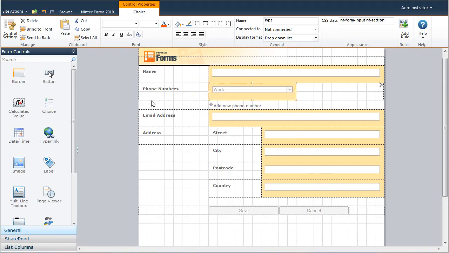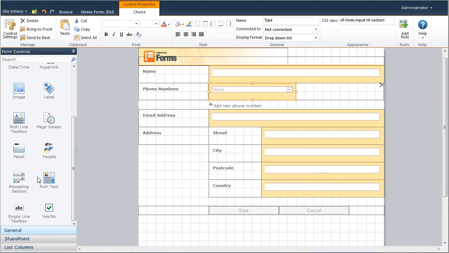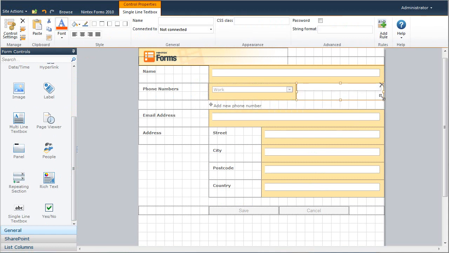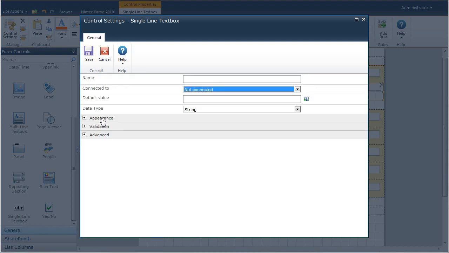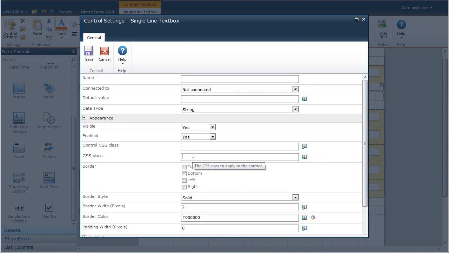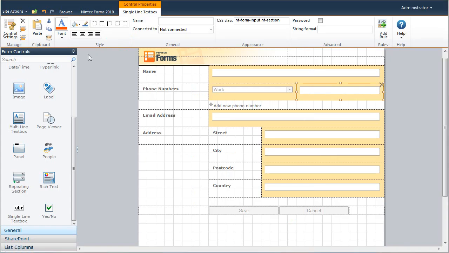We will also add some styling to keep the control in line with other controls on the form. Okay, the next step is to add a single line of text control onto the form, and this is going to be the phone number field where the user enters their phone number. Now I'm also going to add some styling here so that it looks like the other controls on the form.